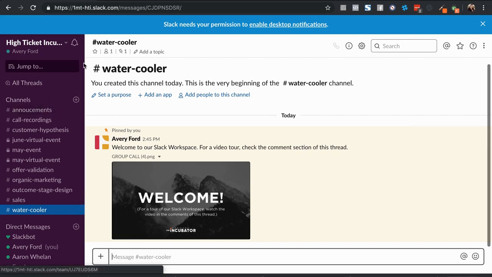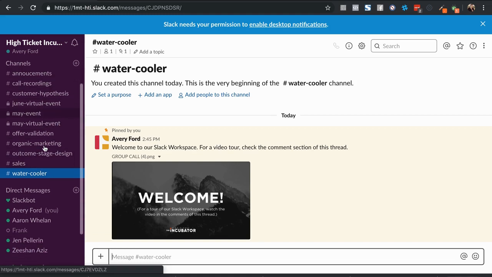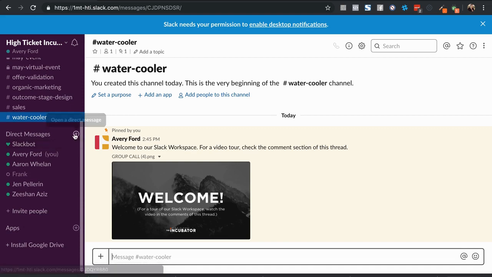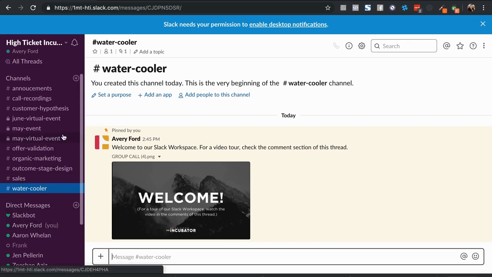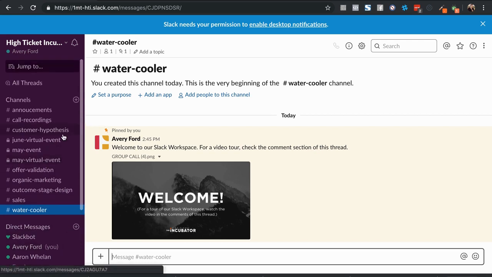So when you first sign into Slack, on the left-hand side of your screen, you're going to see all of the channels available to you here in this column. You can also send direct messages to people in Slack down here using the direct messaging tool. So let's walk through the channels that are available.